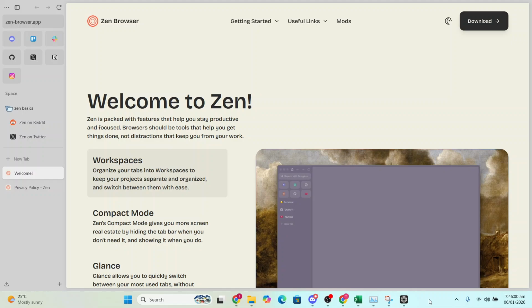Hey guys, in this video I'm going to show you how to enable developer mode in Zen Browser.